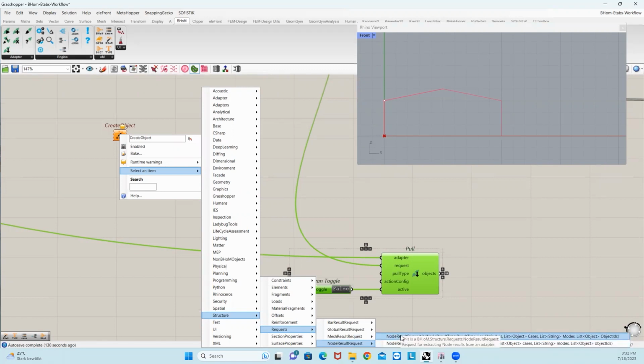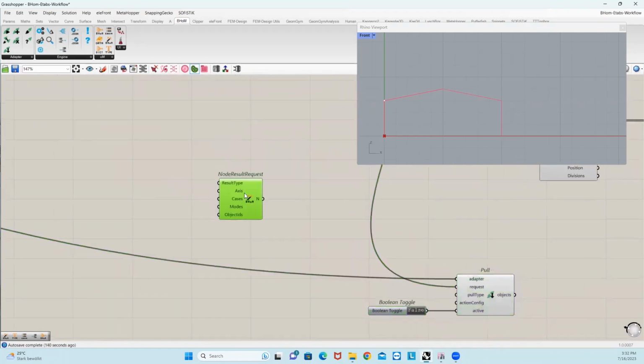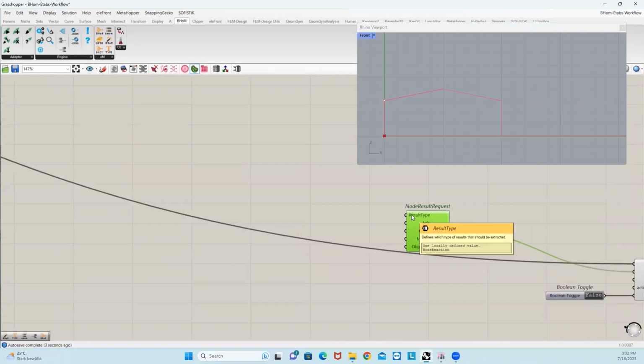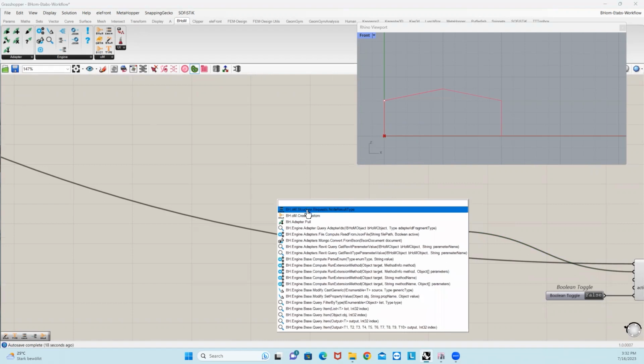So we can choose any one of them. So I will choose the first one. Result type, access cases, modes. So I will just connect this one here. And for the result type, it needs which type, nodal reactions or displacement, etc. So let's just see what do we have here.